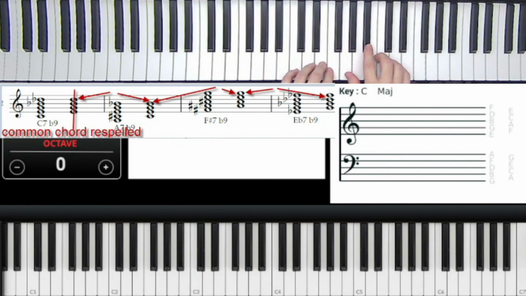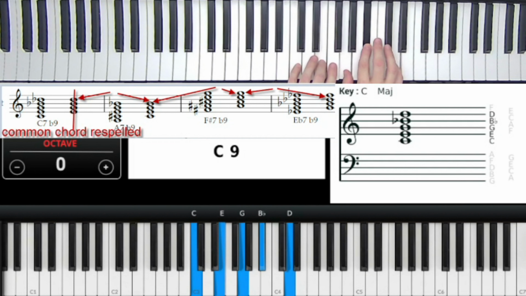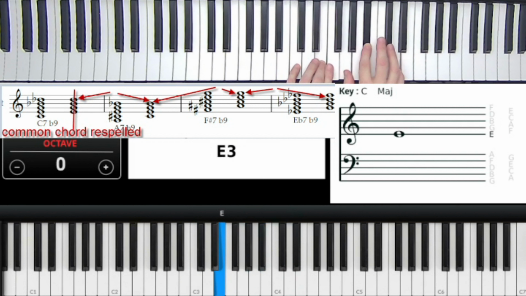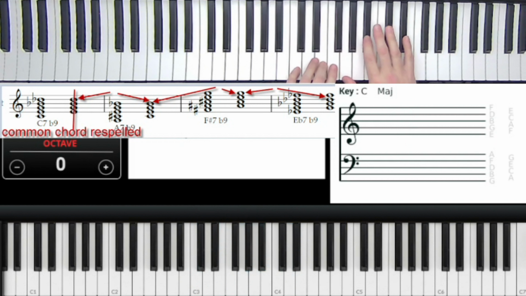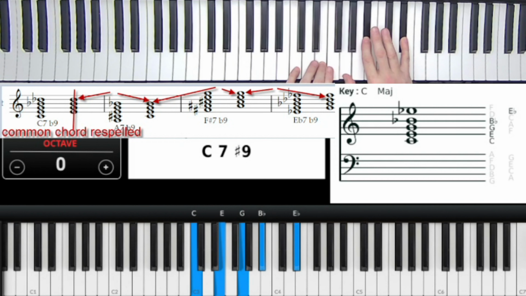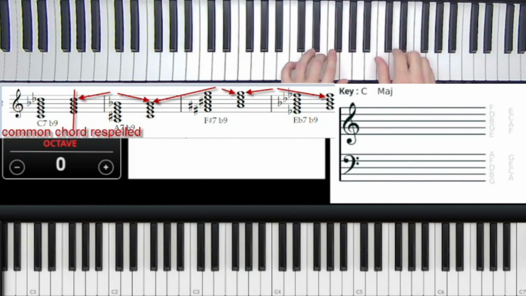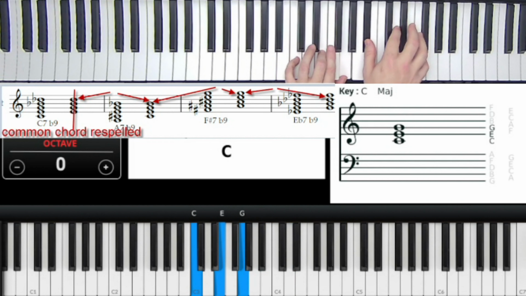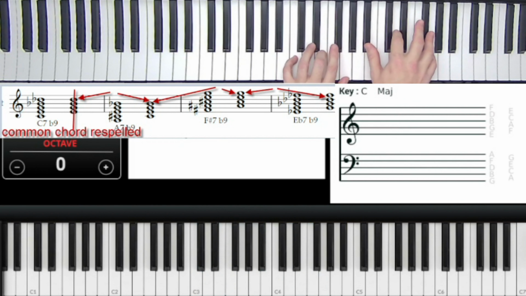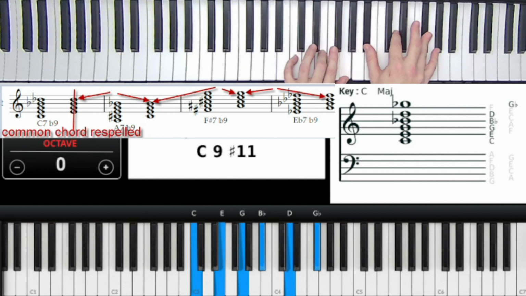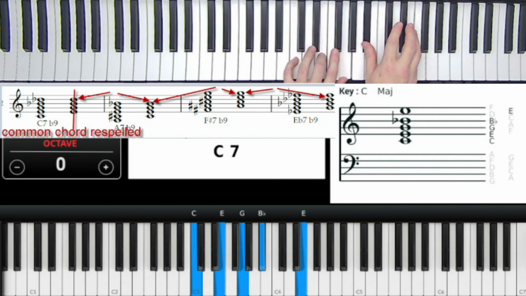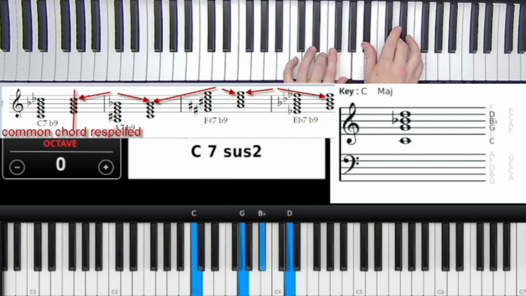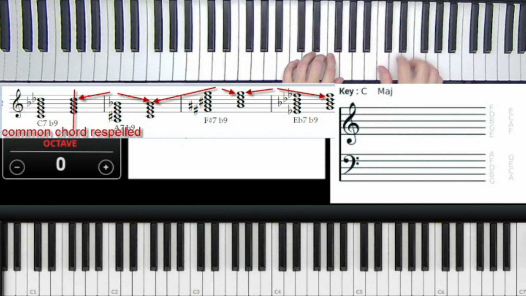So now let's go to the extensions. The 9 would be a third up, a flat 9 would be a minor third up, a sharp 9 would be actually an augmented third. Then there's the 11th, another third up. You could have a sharp 11, but you can't really have a flat 11 with a dominant chord because it's just repeating the E of the chord.